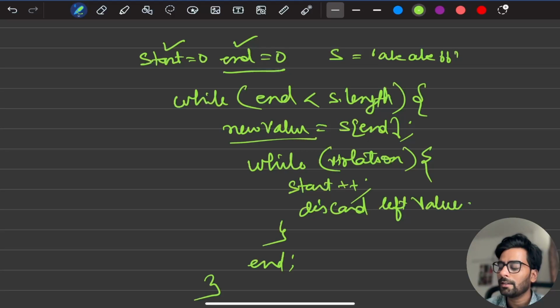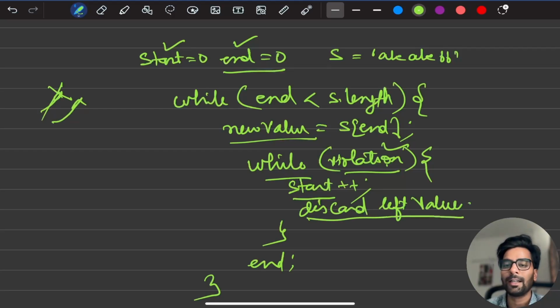Now after taking the new value, we need to see if we are hitting a violation. If violation is true, meaning we are getting a violation in my window, then I will have to shrink it. For shrinking, I'll be doing start plus plus, so that I can move start to the next pointer and discard the value. That's why I've written discard left value. If you just increment the start, our left value will be discarded. And once there is no violation, I'll come out of this while loop. Then I can increment my end, and then I can take the window length. That will be my answer.